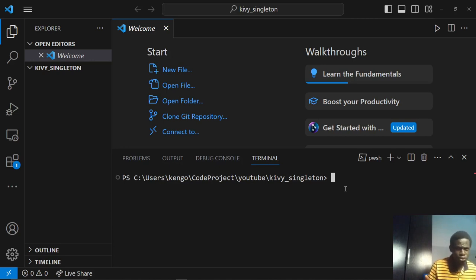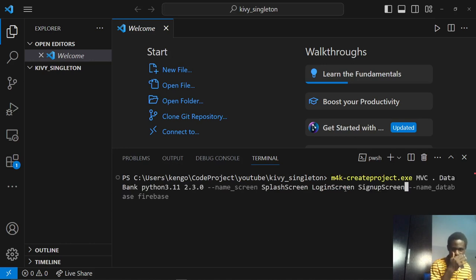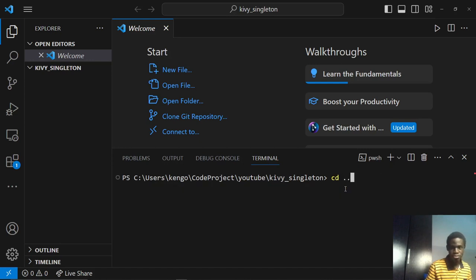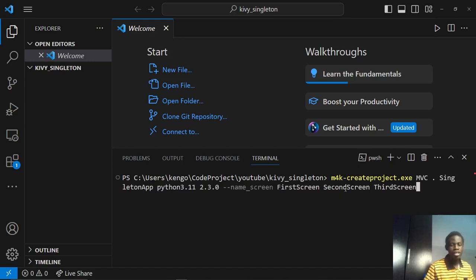First of all, let's create our Kivy project using MVC for Kivy. If you don't know about MVC for Kivy, it's a project that I created. It's a copy of the KivyMD MVC pattern mini project, but I removed so many things and I added so many things. I made it much more dynamic. There are so many features in it. I don't want to go into details, but I'm using this.